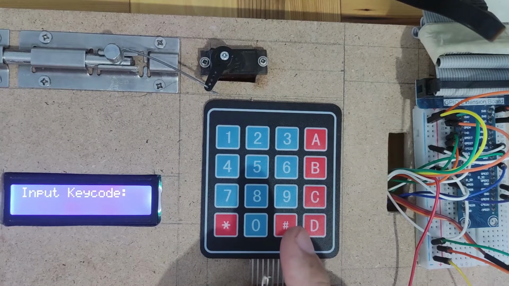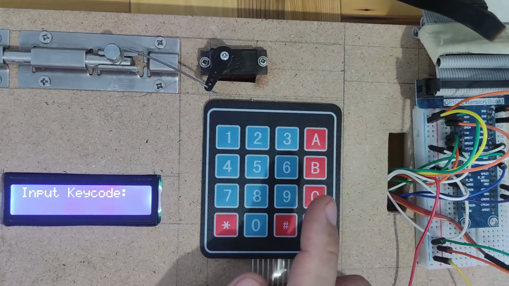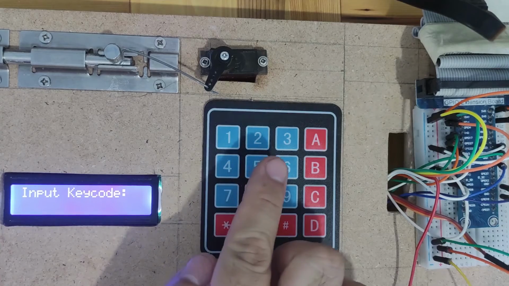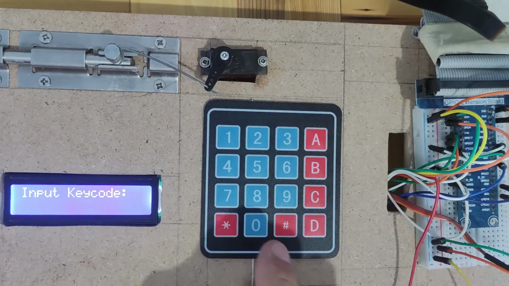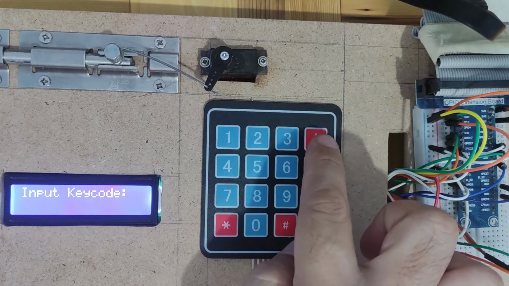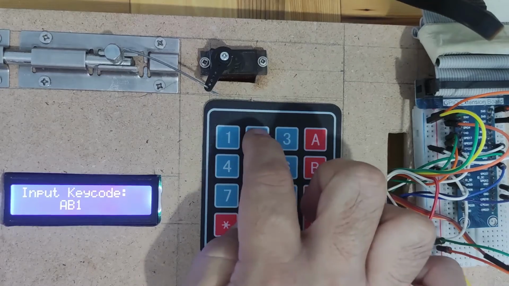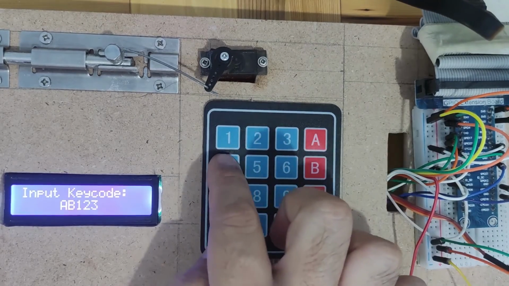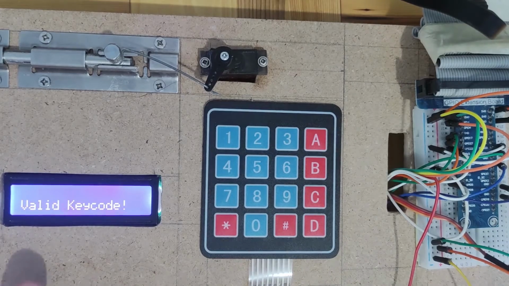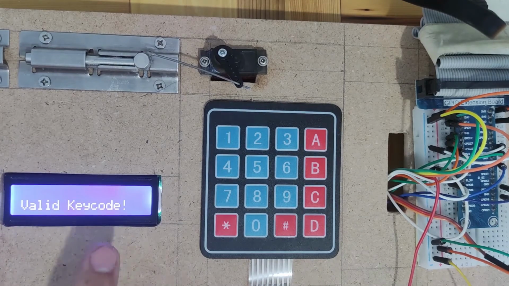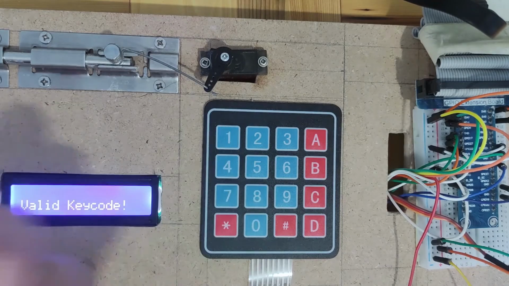Right now, since we have already added the AB1234 in our database, the expectation is that this servo motor should open the door lock. So let's try entering the AB1234. And then we click the hash key. Then it says it's now a valid key code. And it opens up now our door lock. And then closes after 5 seconds.